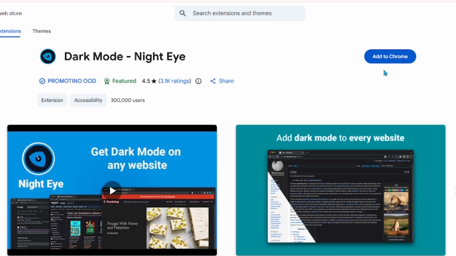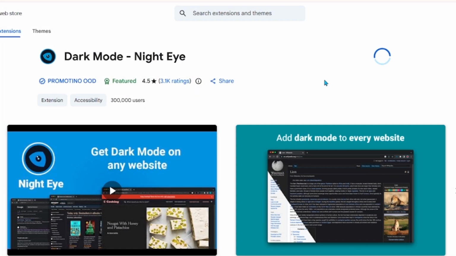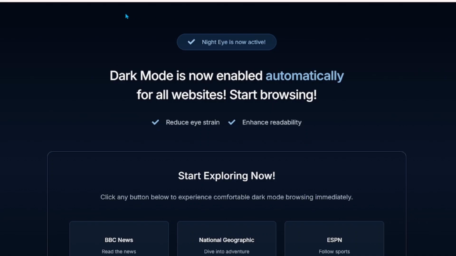Click the Add to Chrome button to begin the installation process. A confirmation pop-up may appear, so click Add Extension to proceed. Wait a few moments while the browser downloads and installs the extension. Once the installation is complete, observe your browser interface.